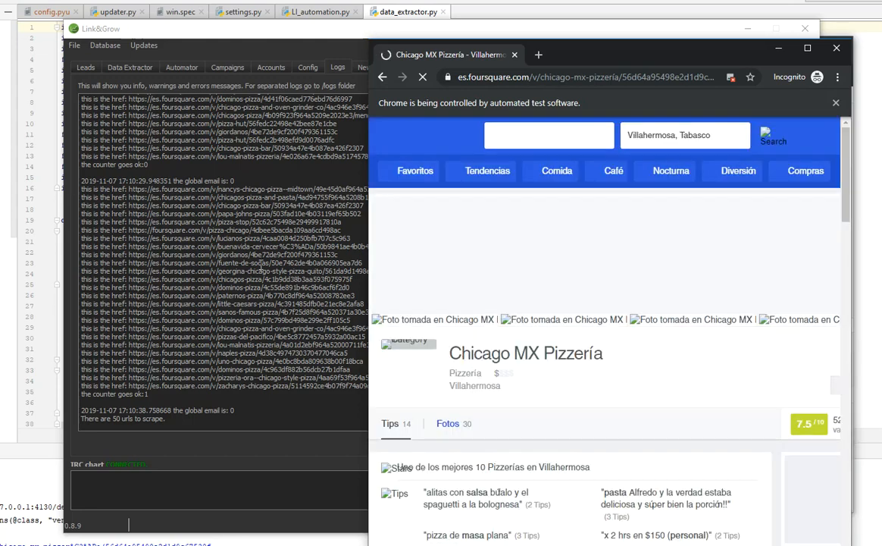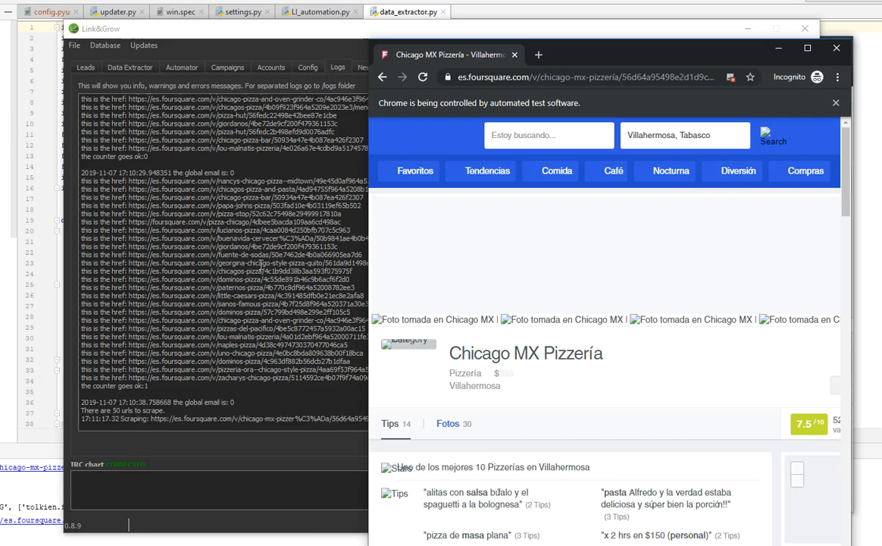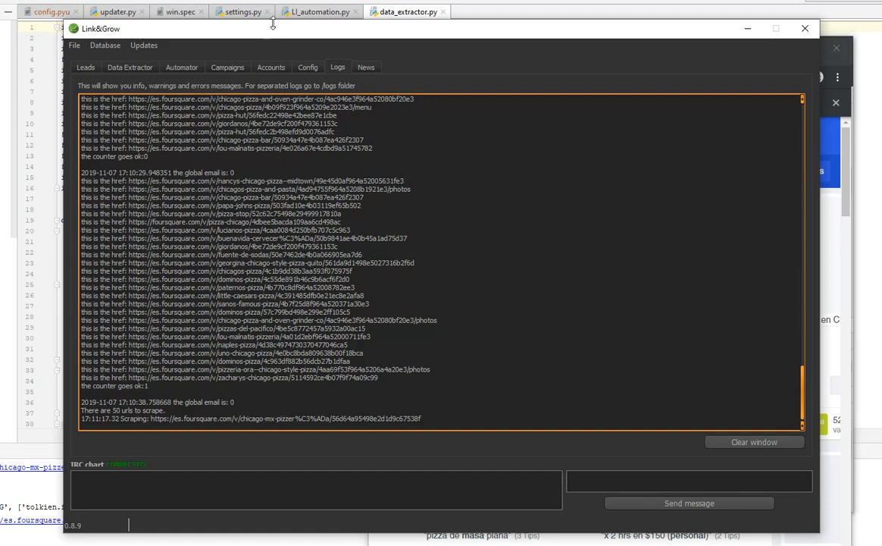Since I have my IP here in Mexico, it's going to grab the information from Mexican companies. If you want to grab from Australia, use an IP from Australia. If you want to grab from Canada or the United States, you have to have the IP in there to get the proper results that you want. So it's scraping Chicago.